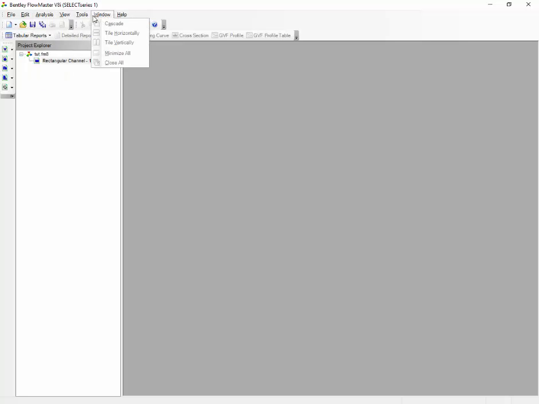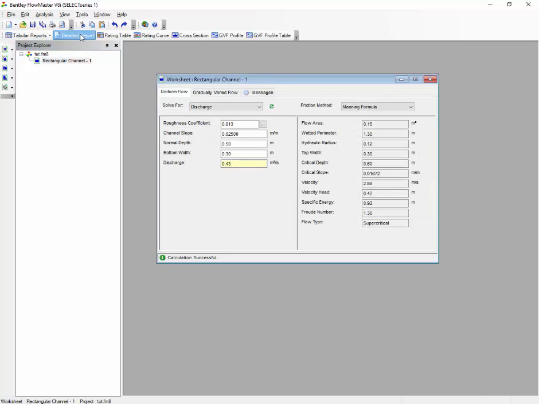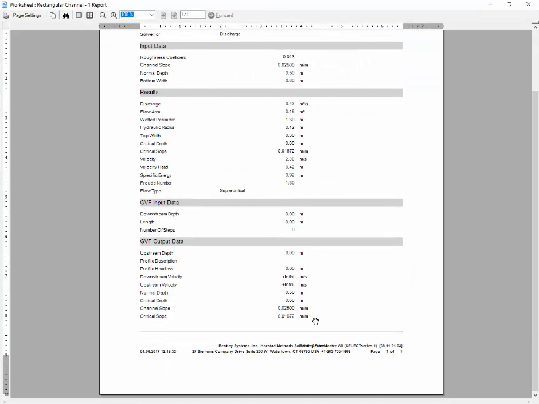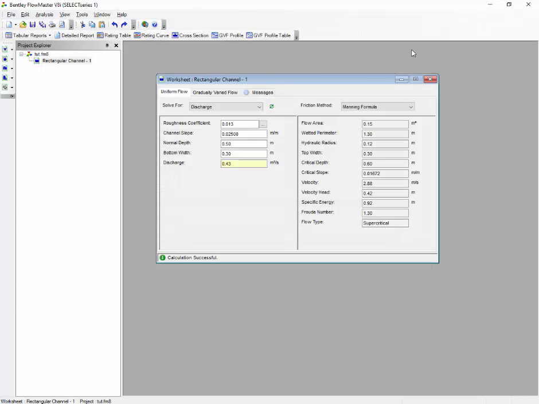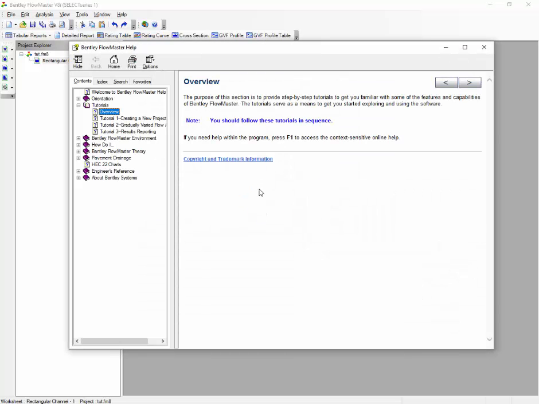You see, there are some reports if you want, you can also get a detail report, a tabular report for this, for example. You can print a detail report of the design or the calculation. So there is also a tutorial here, you can investigate more, so it's easy and powerful software.